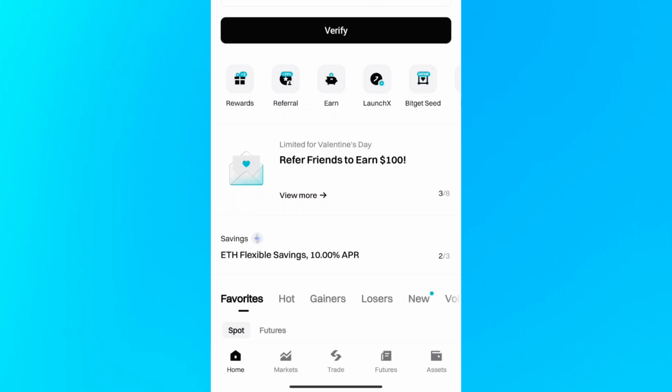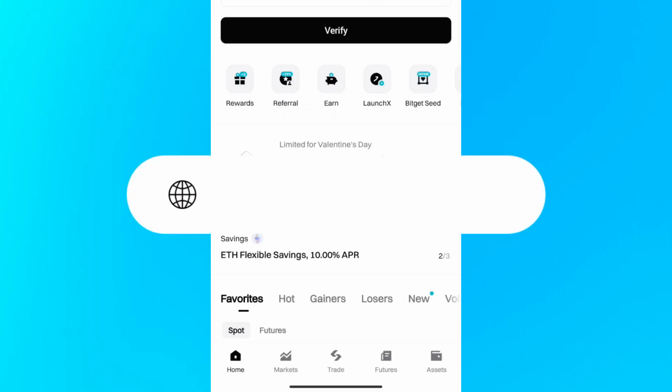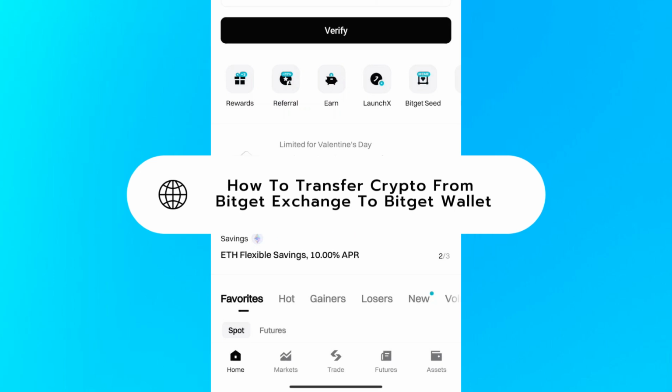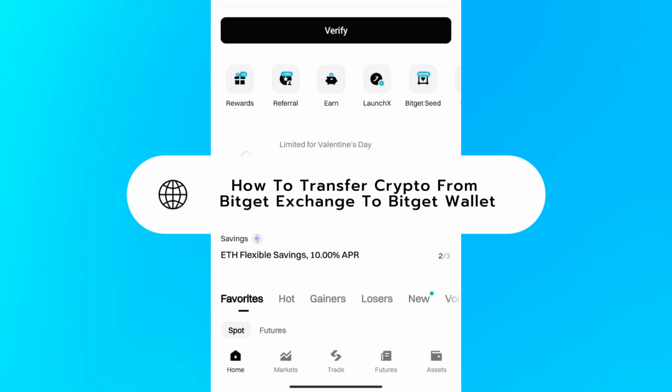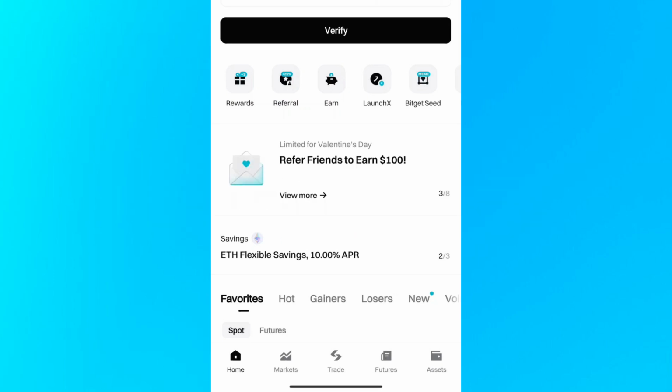Hey guys, in today's video, I'm going to show you how to transfer crypto from your Bitget exchange account to your Bitget wallet. If you're looking to move your crypto securely from Bitget exchange to Bitget wallet, I've got you covered. I'll walk you through the steps so you can do it quickly and safely.